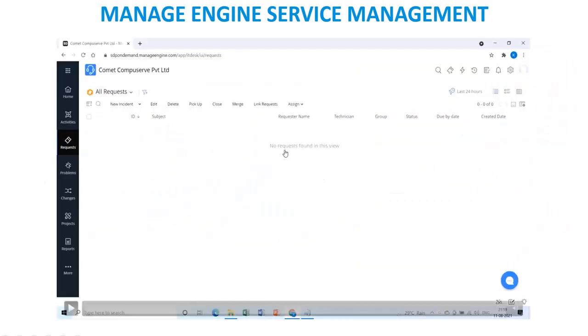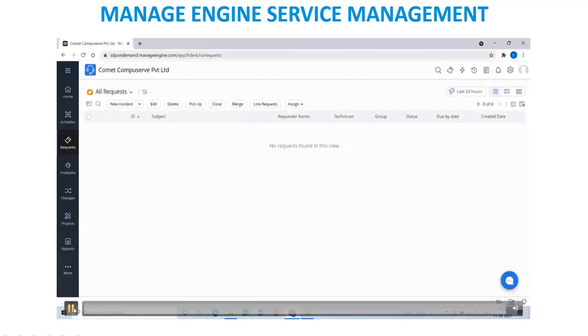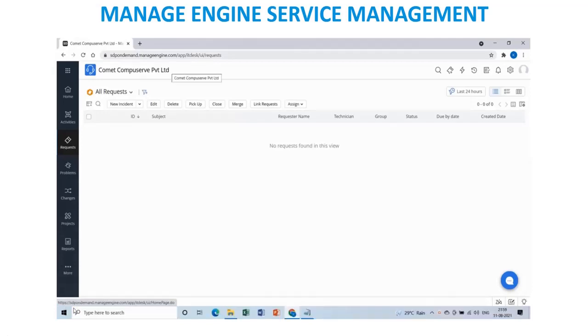So let's get into the tool. This is the ManageEngine tool available. So these sessions are recorded once based on the ticket creation. So this is the console.